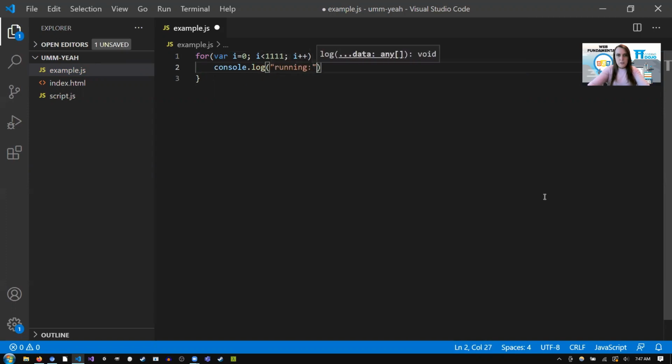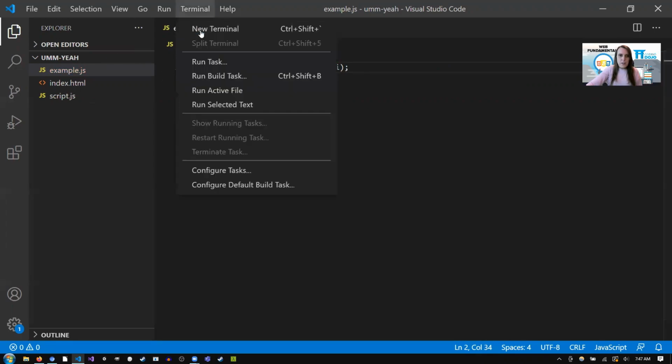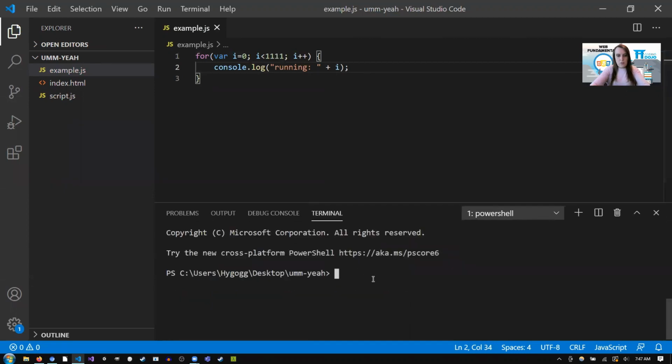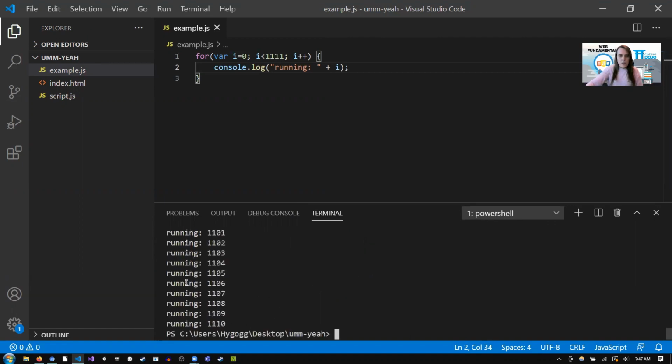Running. Let's put a little space there. There we go. And if I wanted to test this, it might be handy to open up our terminal, find it, and run it with node. Yep, fills up this thing.